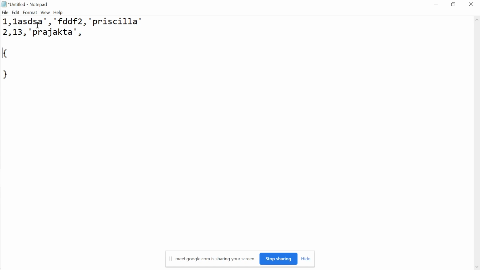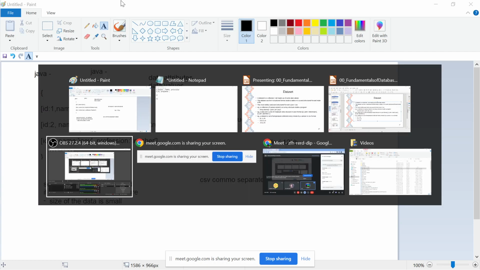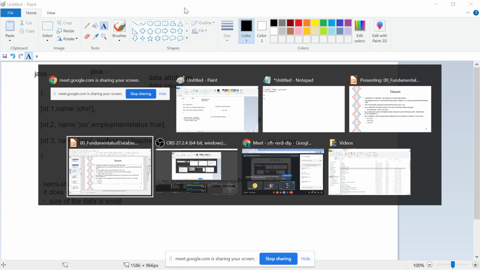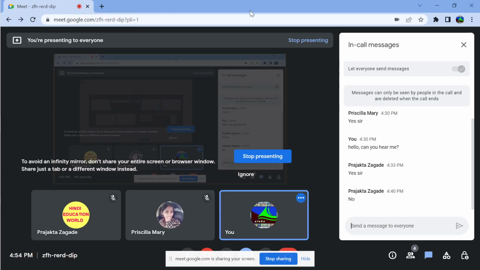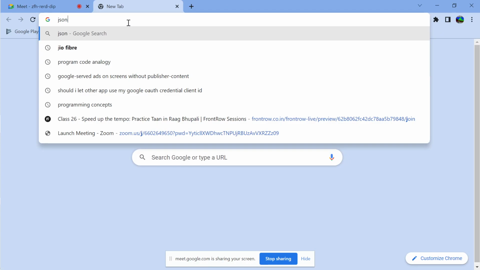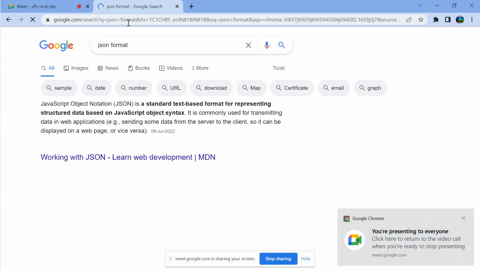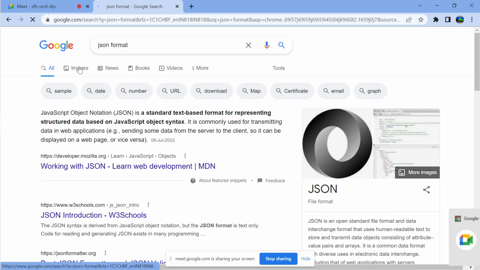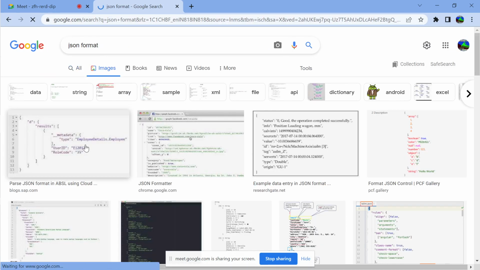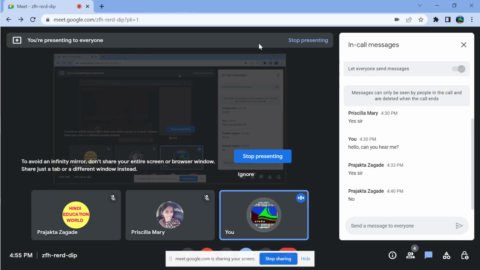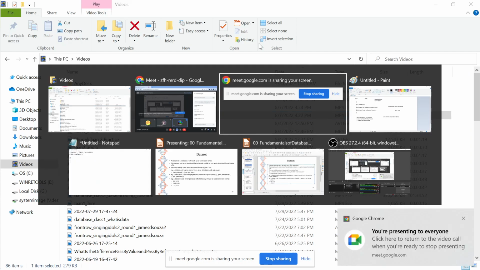You can see somewhere on the website what the format of JSON is, and you can create your own JSON format. It starts with an open brace, and if you have an array, you can use square brackets. I hope you understand that JSON format versus CSV format.